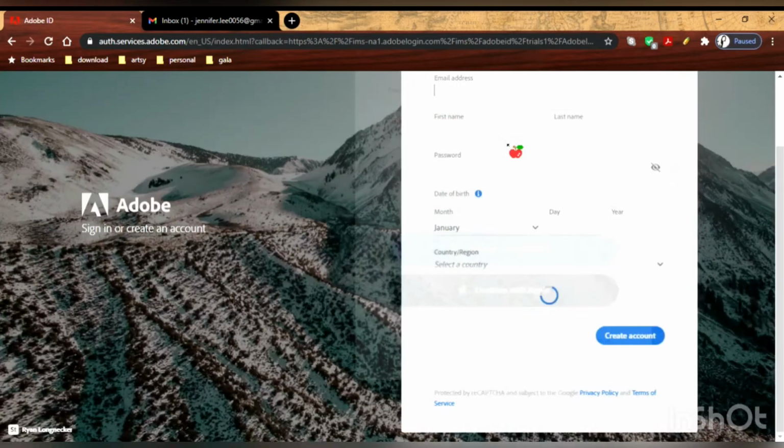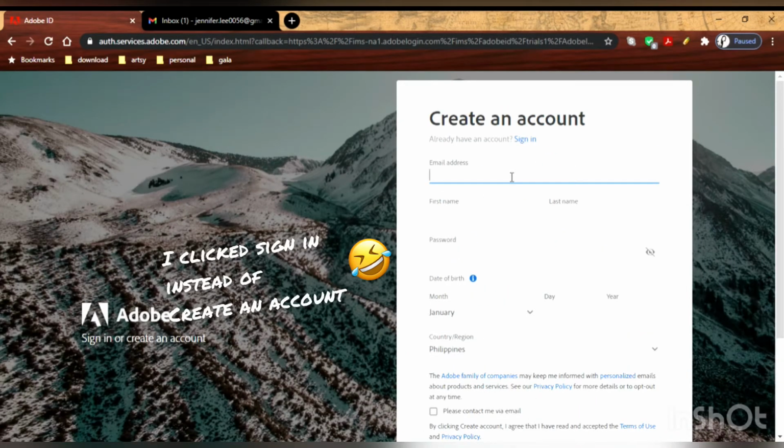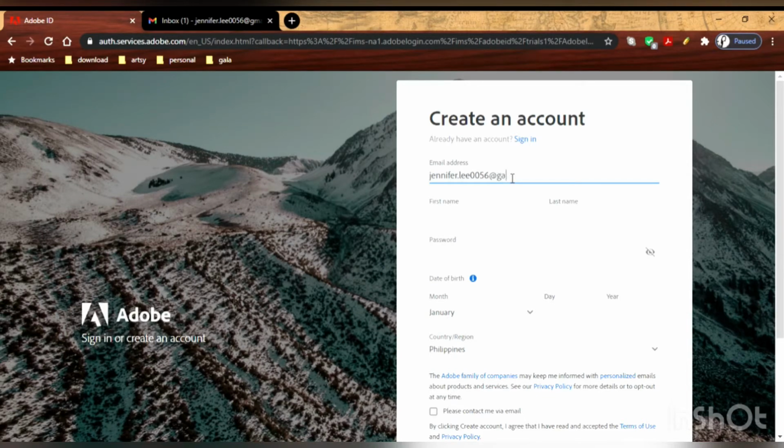Next, this is where you should be entering your email. Sorry, that was supposed to be create an account, not sign in. Sign in is if you already have an existing account. So enter your email, then your first name. Let's say the first name is Jennifer, and the last name is Lee. Then you have to create your password.